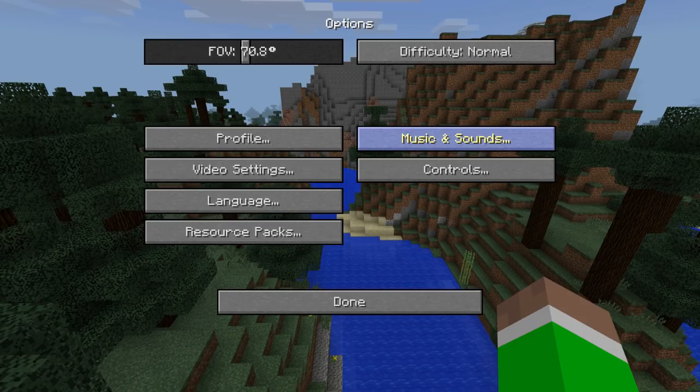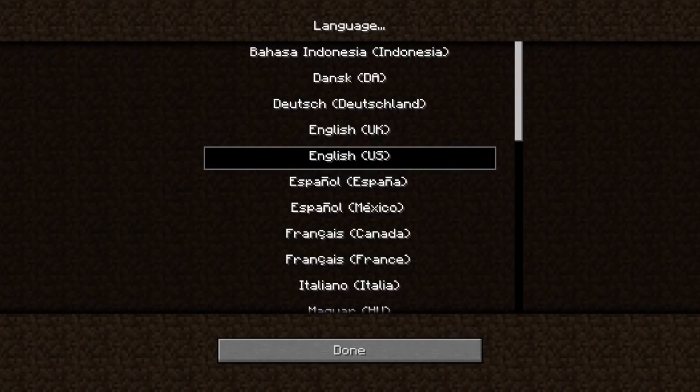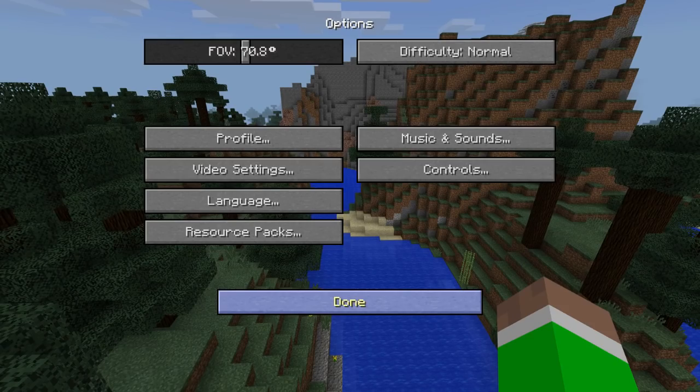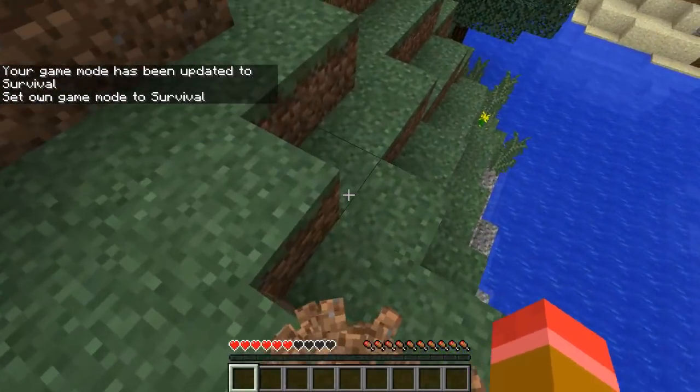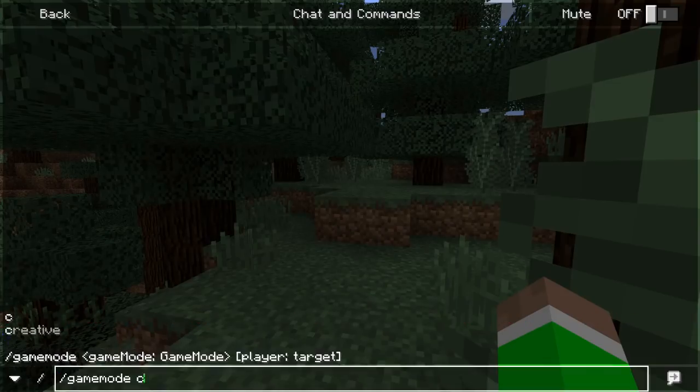better than what we originally have in MCPE, just because it looks pretty cool. So we can turn on the music, sound volume and all that good stuff. Even language, I don't really want to mess with that. I'm gonna stay with English for now. What happens if we die? Does it look any different? I'm not sure.